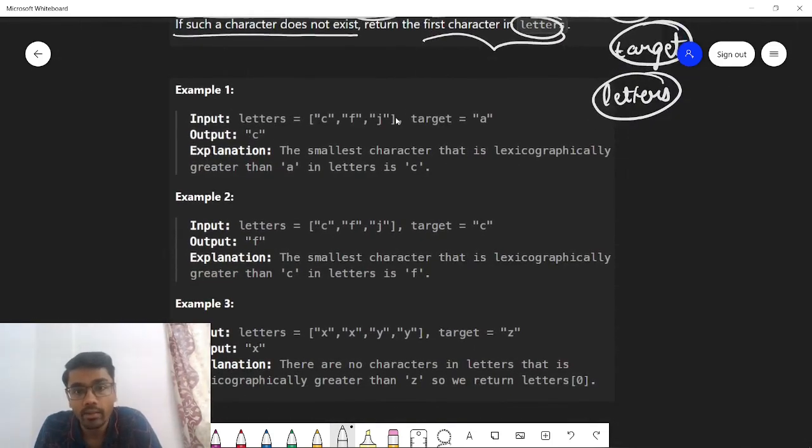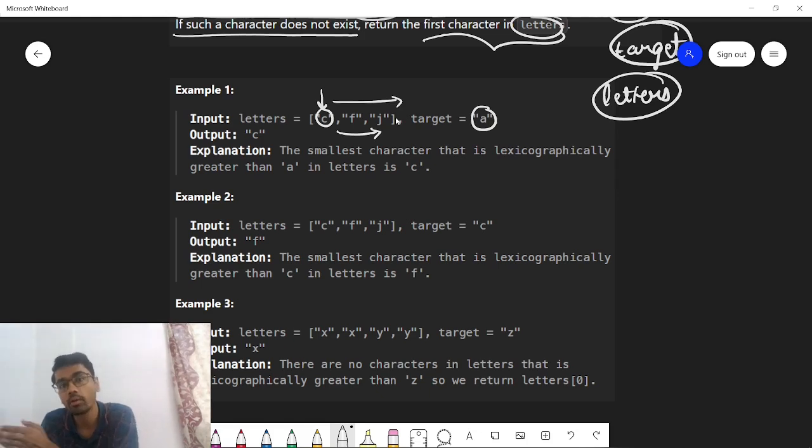So you can see the example one, the target is A, so we need to find the first character that is greater than this A. So we search, okay, first character is C and C is greater than this particular target character A. So we will return C because it is sorted in non-decreasing order. So obviously the characters that are coming after it will be either same or greater than this C. So this will be returned in this particular example.